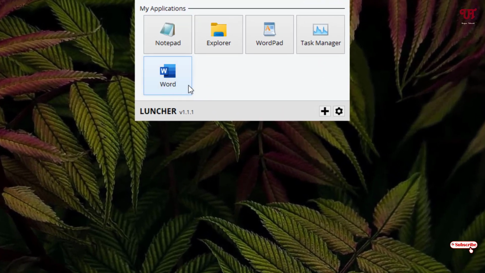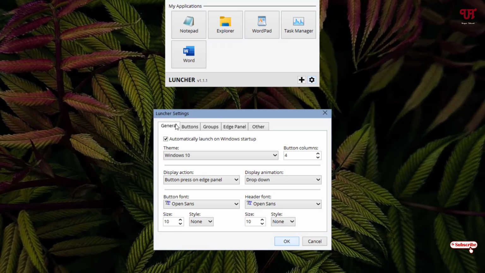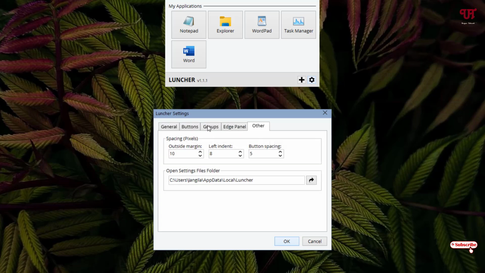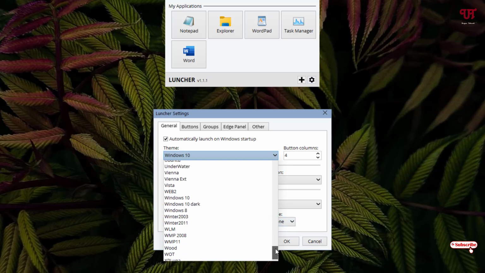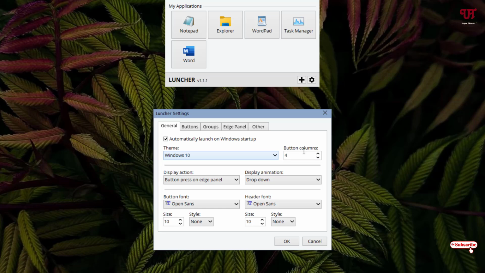Now you can see I've added my own application, and you can see the settings icon here. Just click on it. Now under the settings you will see various options: general, buttons, groups, edge panel, and other. So let us go through them one by one. Under general you will get the option to automatically launch on Windows startup. If you want it to run all the time when you turn on your computer, then just keep it as it is, and you can change the theme depending upon your needs. And you can change the button columns. So I'll just set it to 5 and click on OK.